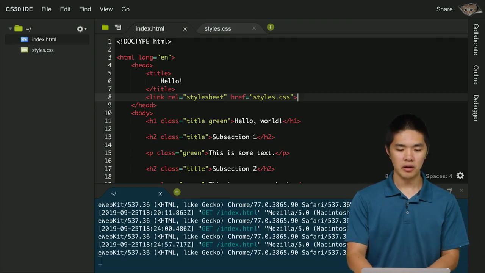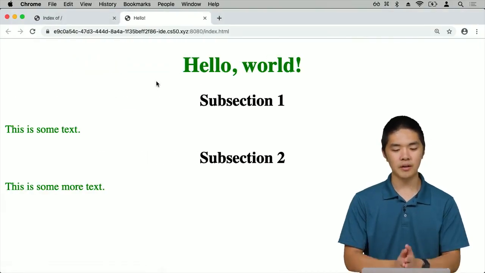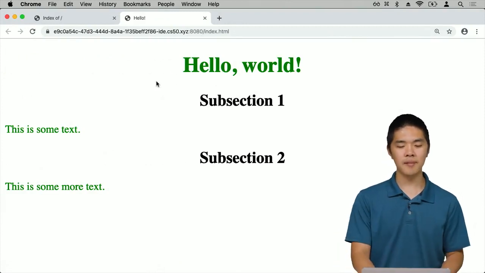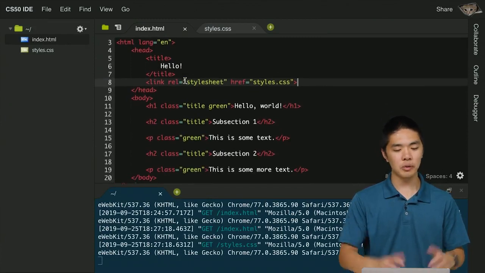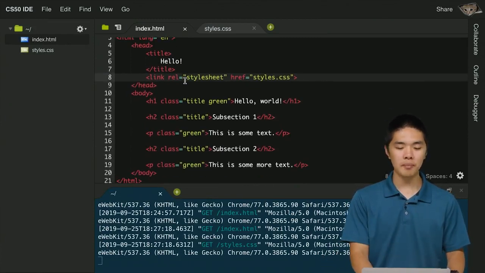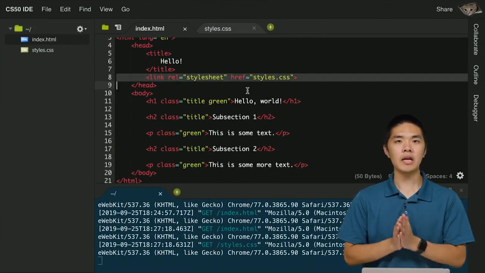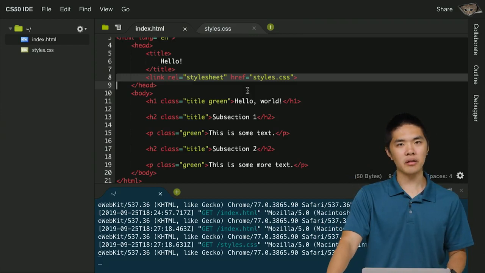So now if I go to this page and reload the page, I see that again, everything looks exactly the same, but I've simplified my HTML page a little bit. There's no longer any actual CSS code inside of index.html. I've just specified up here on line 8 that to get the style information for this page, you should look in a file called styles.css.